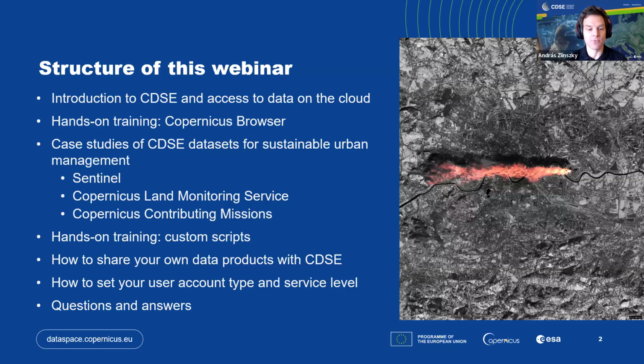And finally, we will recap once more how to set your user account type and service level to access all the data that you're eligible to access as a city administration. And then we will have a Q&A session.